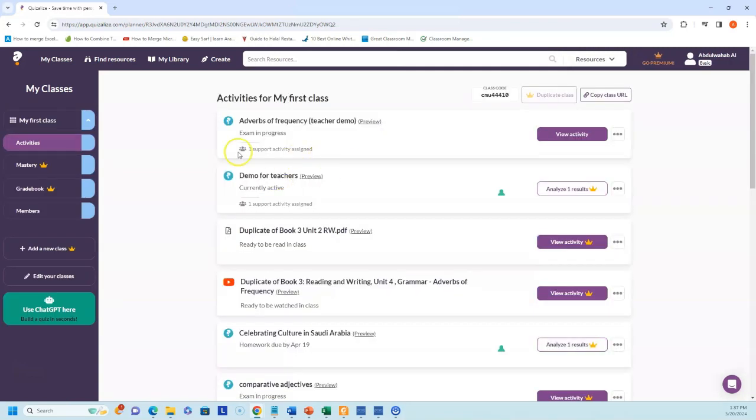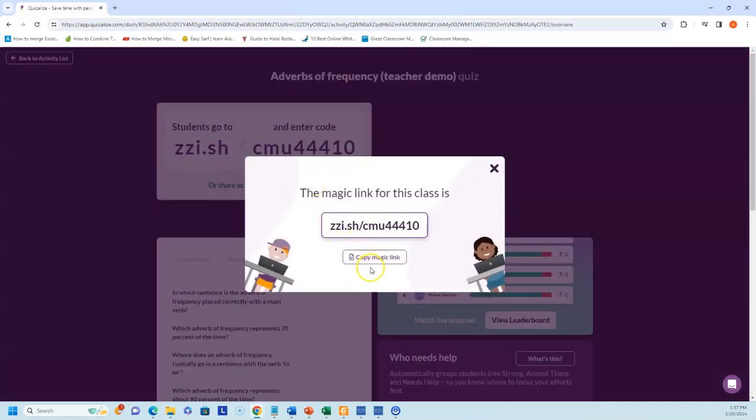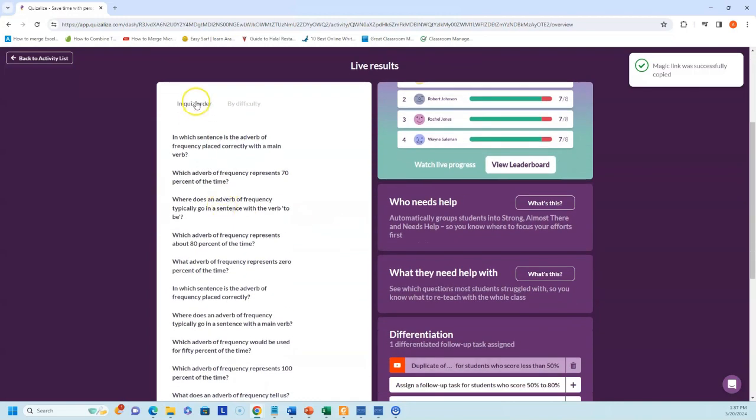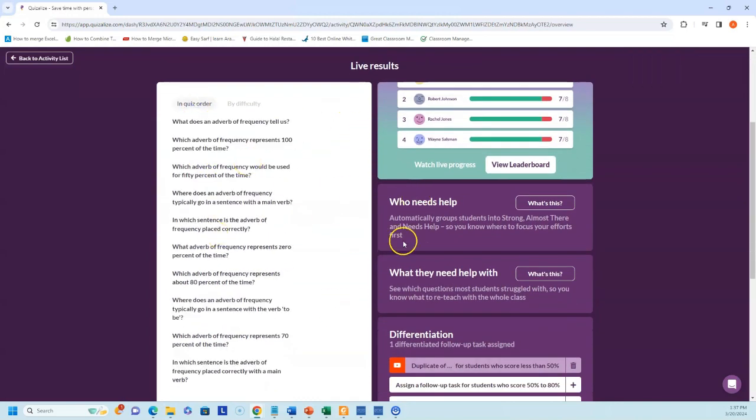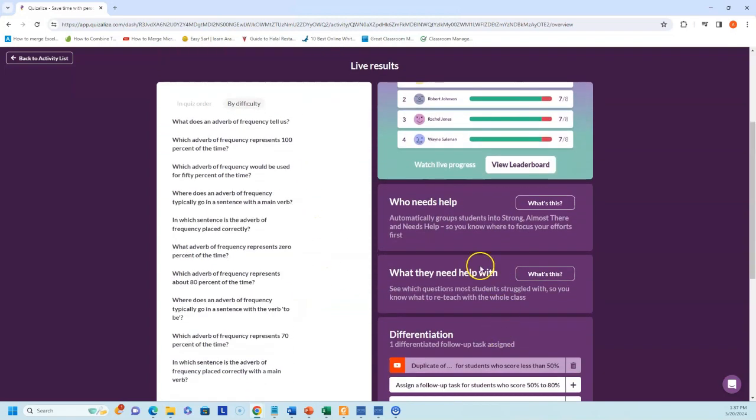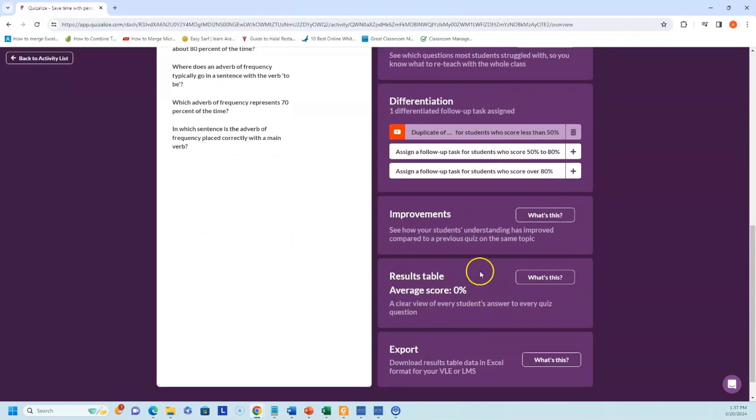And there you go. Look at it. You can view the activity and give it the link to your students right here. Copy the link, and there you go. And then you get to see the quiz order. How well did the students do with the results, the difficulty, who needs help, what do they need help with, what differentiation did I assign as a follow-up, what improvements, and what are the results, and then you can export the results in Excel spreadsheet.